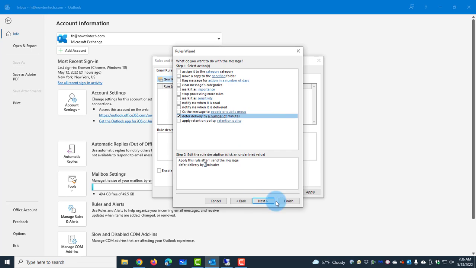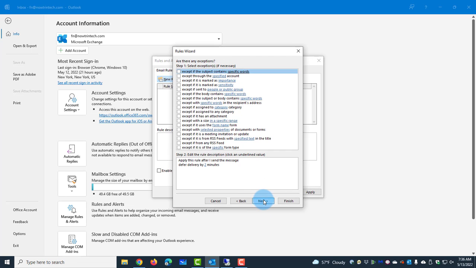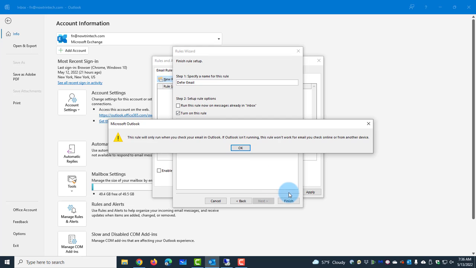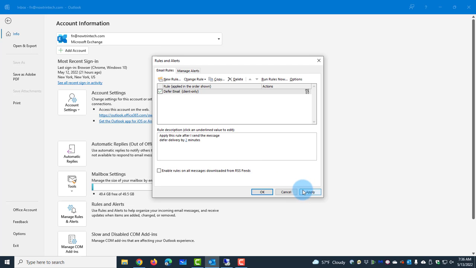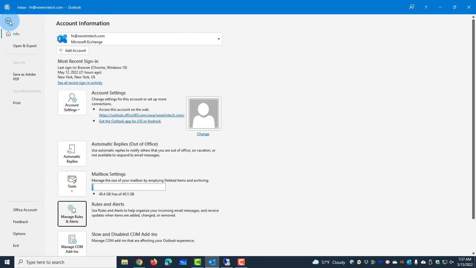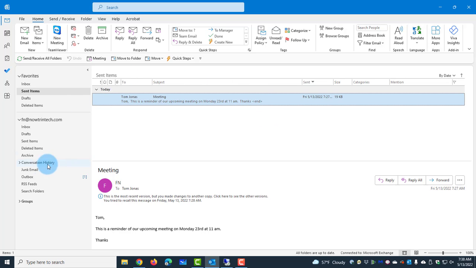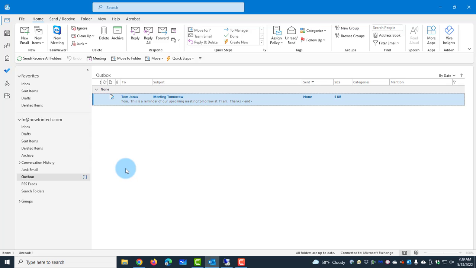Click OK. Now I'm going to click Next. Click Next. And here you can type a name for the rule. So I'm just going to type in this defer email. I'm going to leave this checked, turn on this rule. Click Finish. Click OK, click Apply, and the rule is in effect. So I'm going to compose a new email. So I send the message and it's here in the outbox. When the 2 minutes is up, it will be sent.